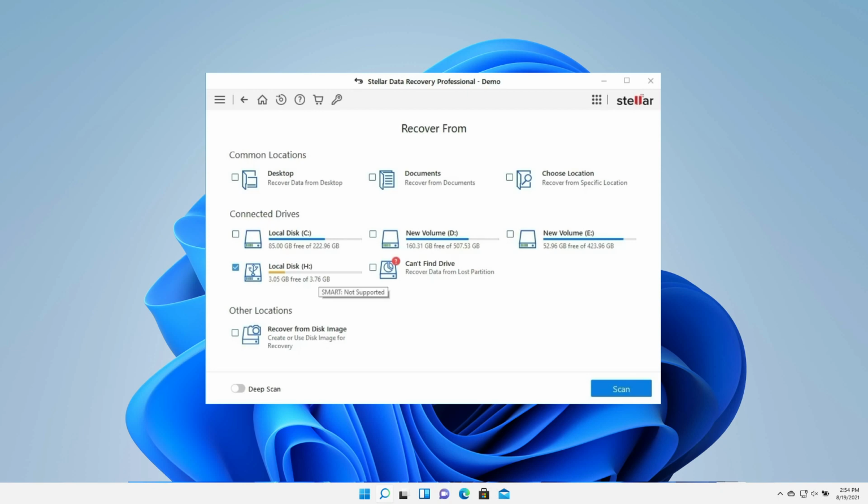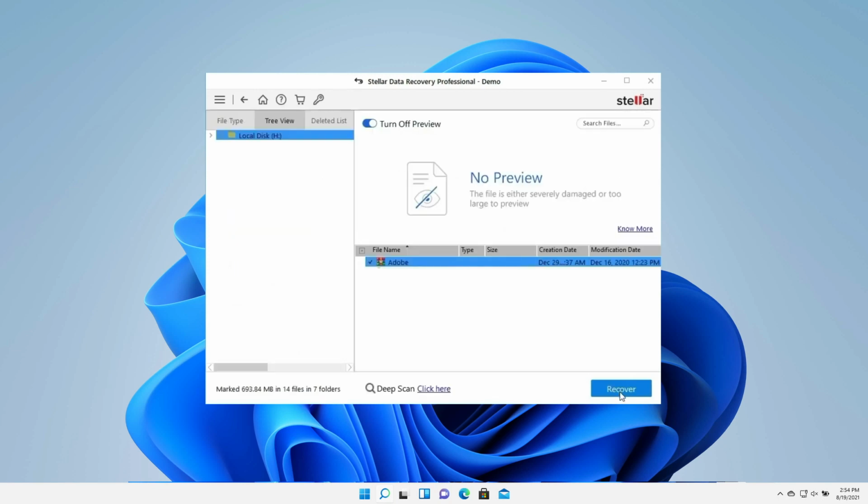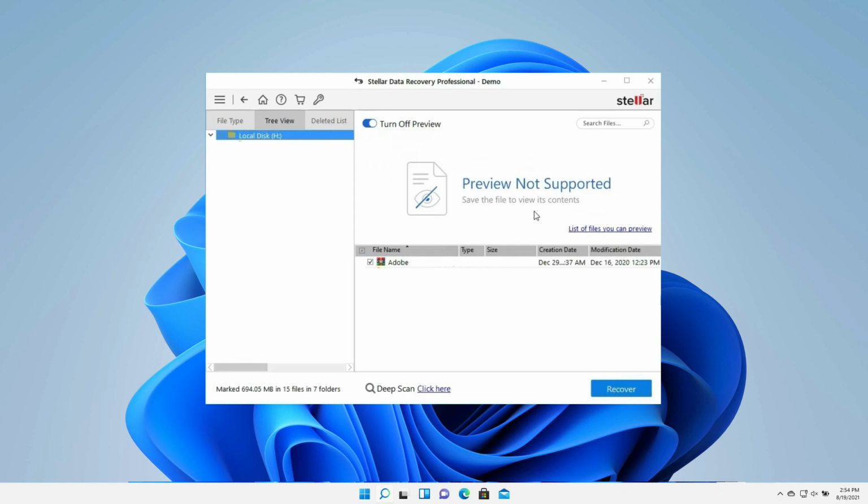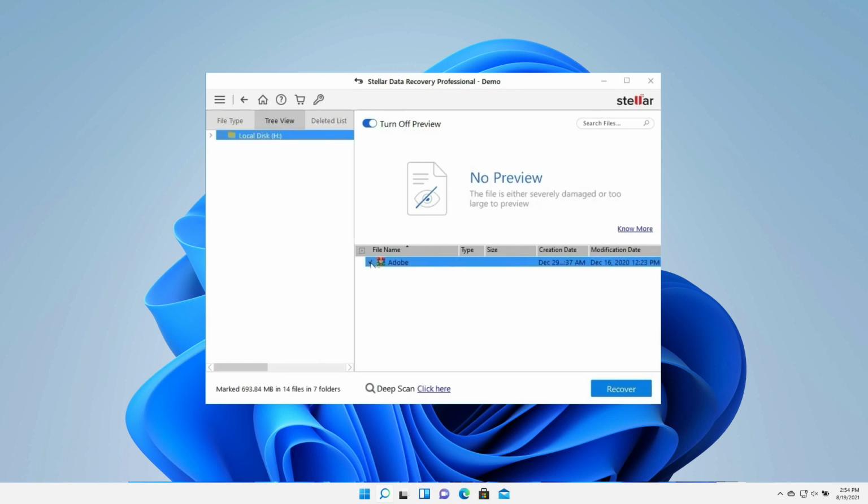Download, install and launch the media recovery tool on your system and select the drive, external media or volume from which you want to recover deleted media files. After selecting, click on scan. Next, you can preview the recoverable media files after the scanning process is completed. Lastly, you can select the images, audio, video files you want to restore and click on the recover option to save them at the location you want.